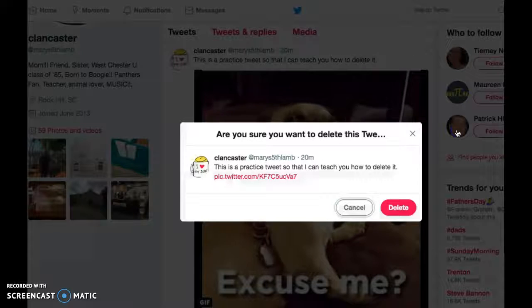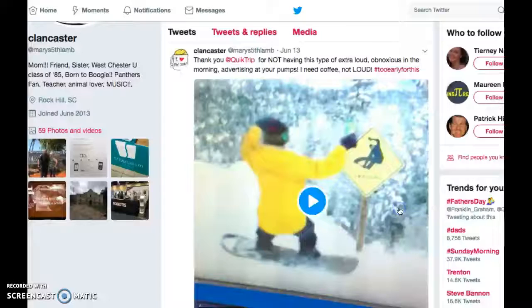It asks you, are you really sure that you want to delete the tweet? And I'm going to click delete. And poof, it's gone. Doesn't take long, but that's how you do it.